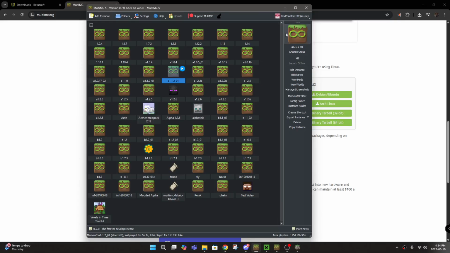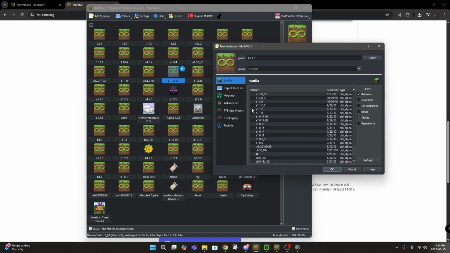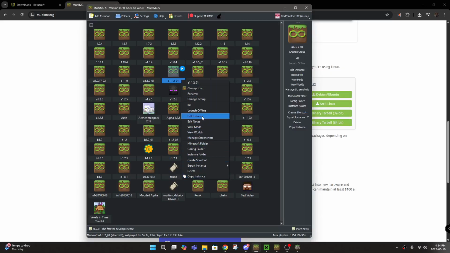Now, this is all safe, by the way. This launcher is actually made by Mojang developers. So it is safe. You're not putting your account at risk by logging in. You want to go to add instance. After you've added your account, you can add an instance. Select the alphas. You can scroll all the way down till you find the alpha version that you need. Then from there, you can go to edit instance.